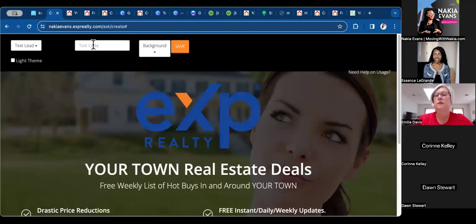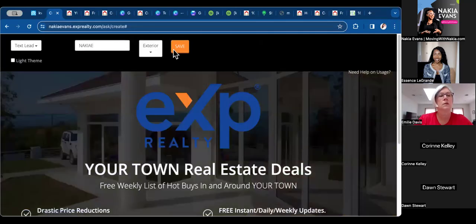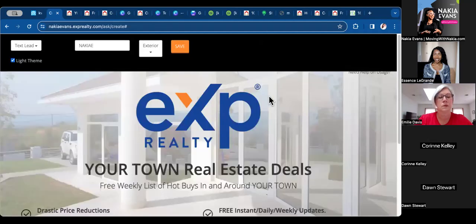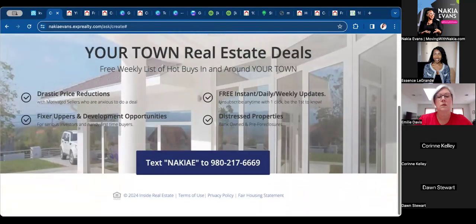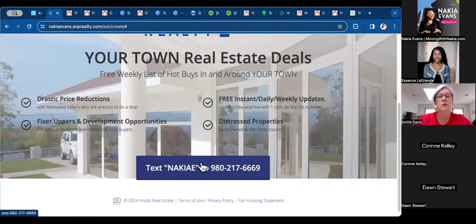So to clarify, you text the code if you want them to come to you and not text that number. If you scroll down, you'll see that the number is just a smart number. I'm just going to put Nakia E right here. Let's change the background. I'm going to make this light, and then go down and see what you are saying. Your thing, text Nakia E. So if for any reason they don't text Nakia E, say they text Essence to this number, they're going to get Essence.